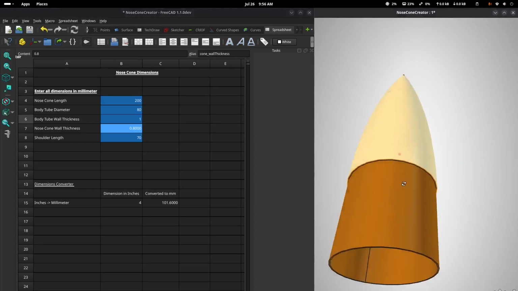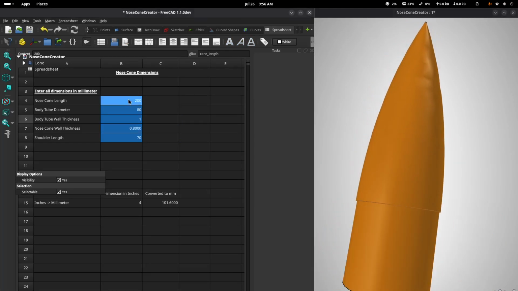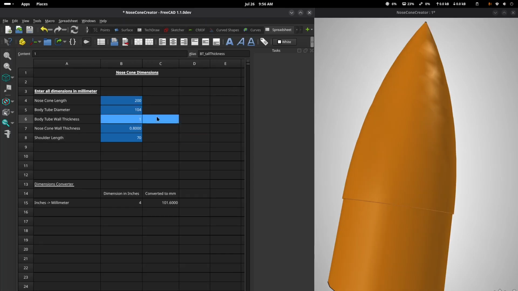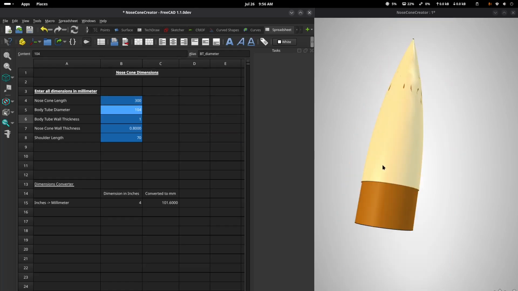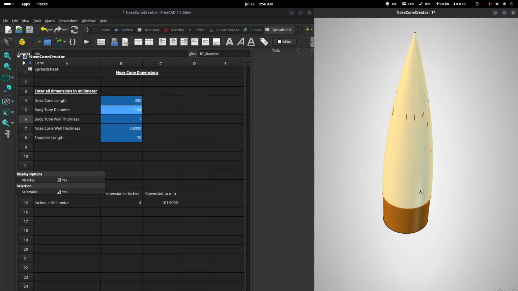So anyway, you can see I can make that 104, which is about 4 inches. You can make this 300. So it gives you a lot of options here.